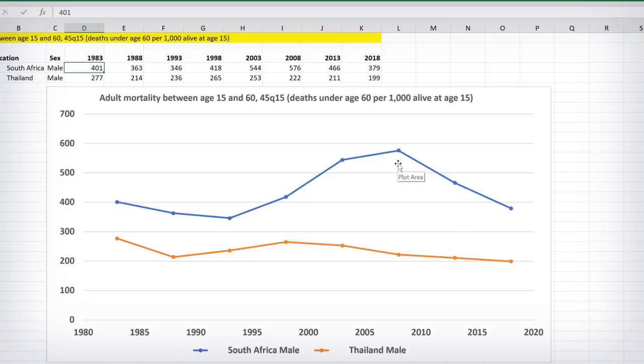Especially in the case of South Africa with the HIV/AIDS epidemic, there was a substantial increase in male mortality, and then in recent decades a decline with various improvements and access to treatment also. So all of these data are easily accessible, publicly available, and you can yourself access the website and get all this information.